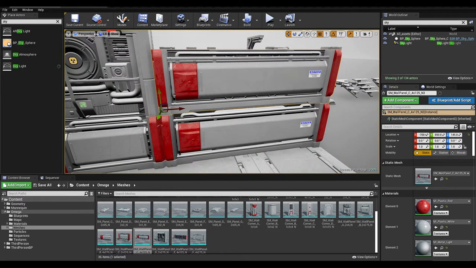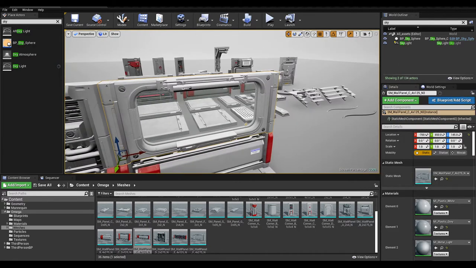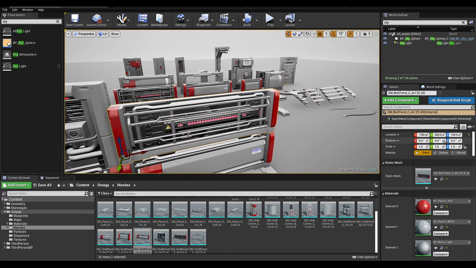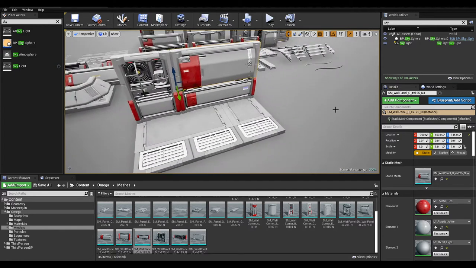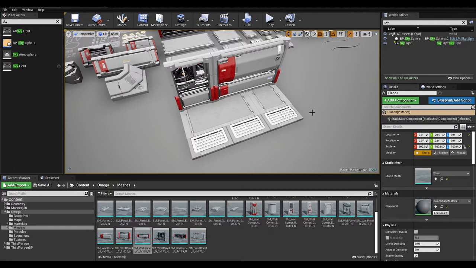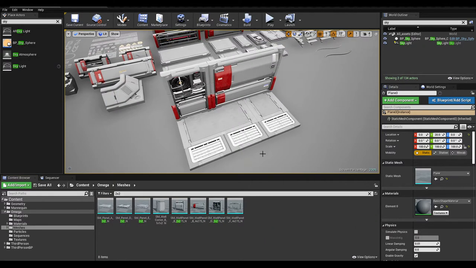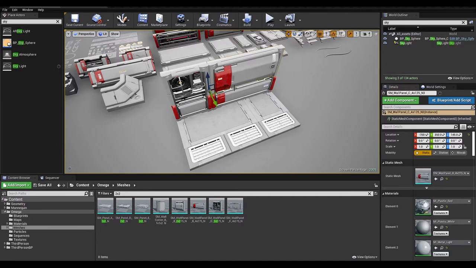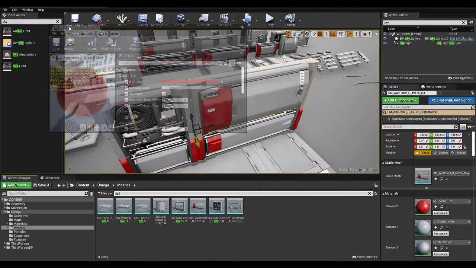And again, let's copy it and replace the mesh. Now let's take this one. That's how we build our map. By the way, you are able to filter all meshes by size. Now let's go to our materials. I tried to create flexible options.